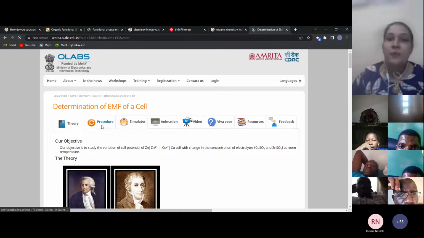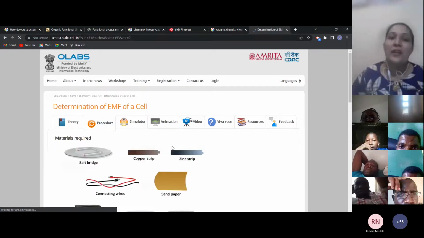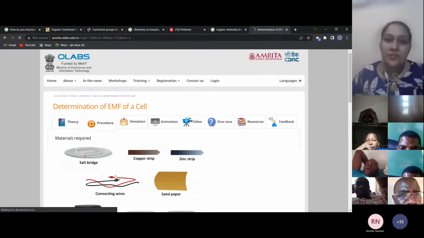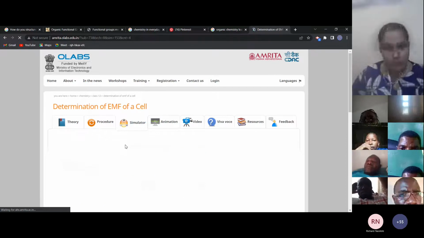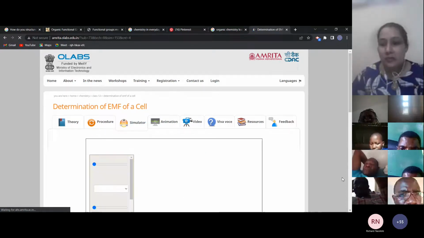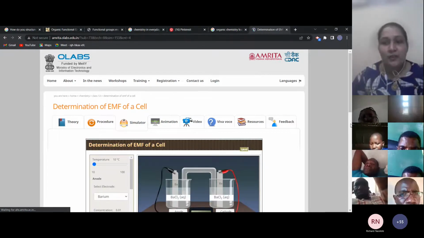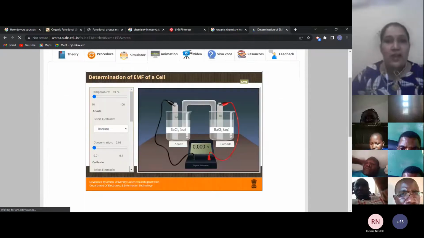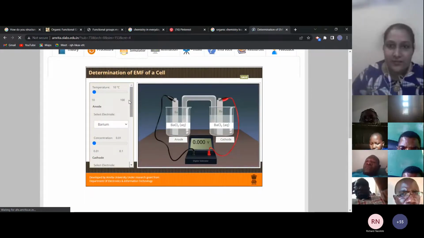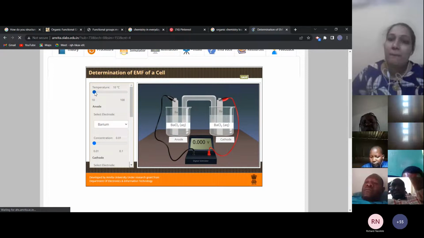Then you have the procedure which has been laid down to carry out that experiment with some pictorial representations, what all you would be needing. Then there is a simulator also. Now in this case, when they have tried to project the simulator, they have placed such kind of parameters. So you could adjust the temperatures.